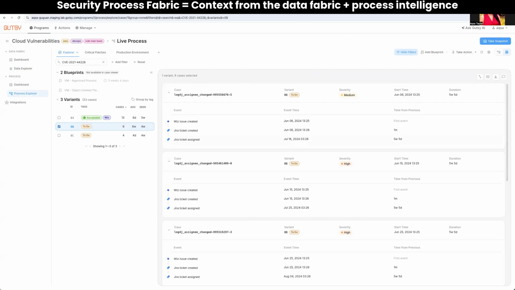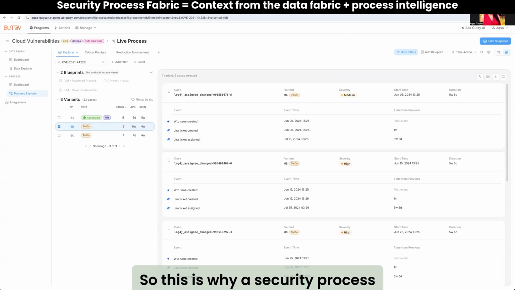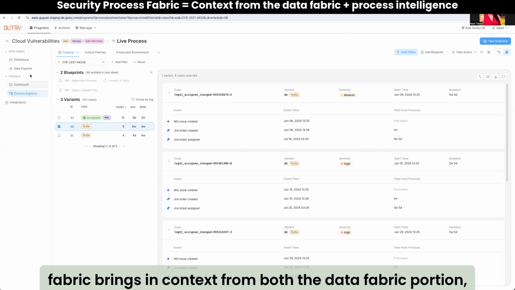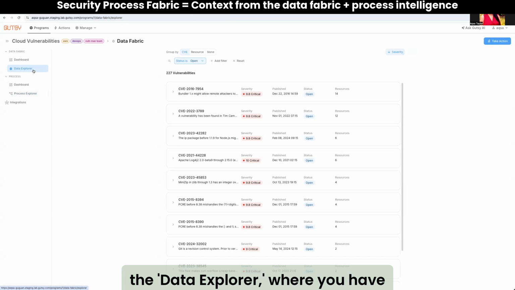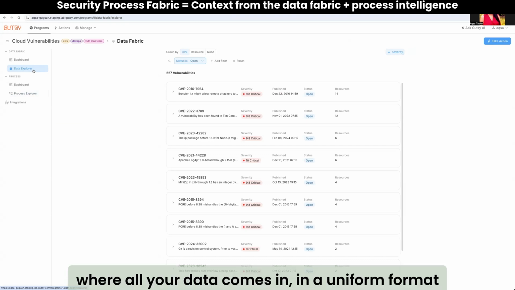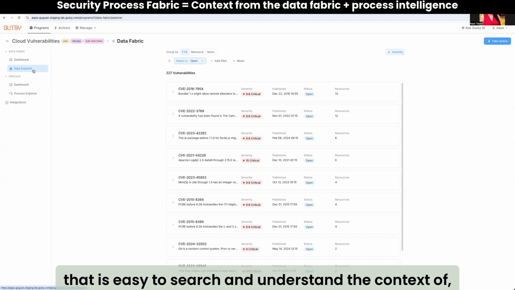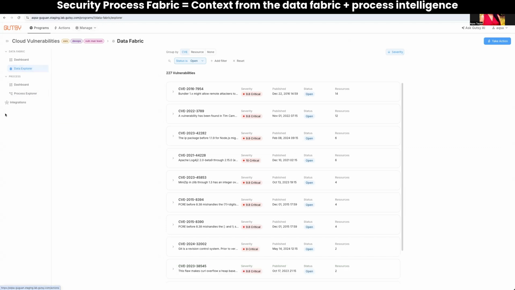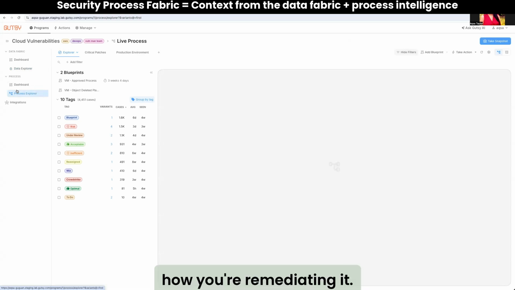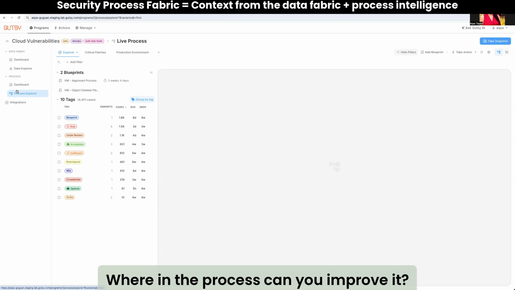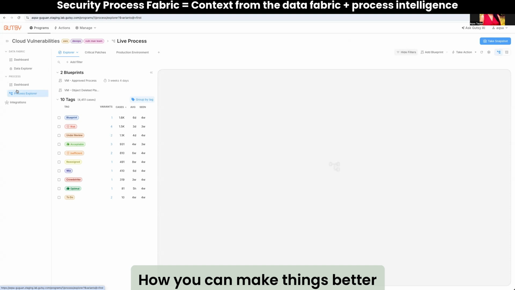So this is why a security process fabric brings in context from both the data fabric portion, the Data Explorer, where you have a singular place where all your data comes in a uniform format that is easy to search and understand the context of, but also see not just what is affected, but how you're remediating it. Where in the process can you improve it? How you can make things better for your entire remediation program.